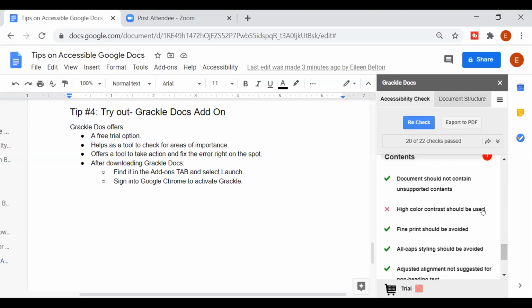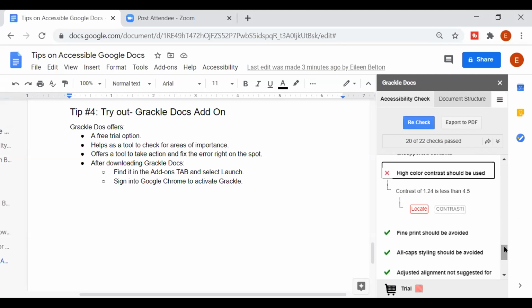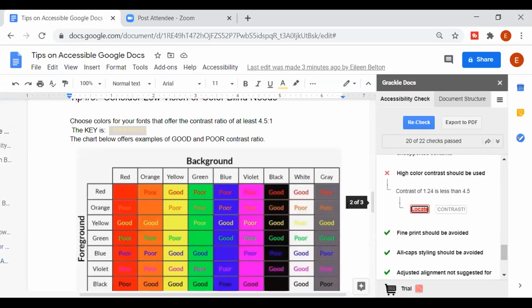Now, here's where I left the color contrast that we know is probably a poor choice, but I wanted to see if the Grackle Docs picked it up, and it did. And so let's click on that fail message, and it allows us to locate it. If you're not in that section of Google Docs, you can click on the locate button and it finds it for us. It's already highlighted what's in the gray there.